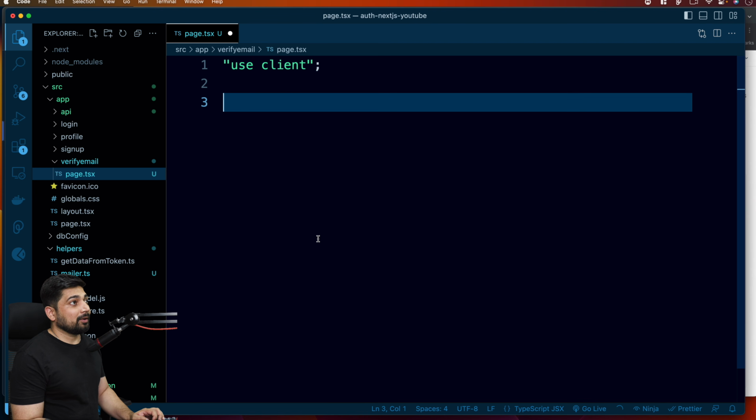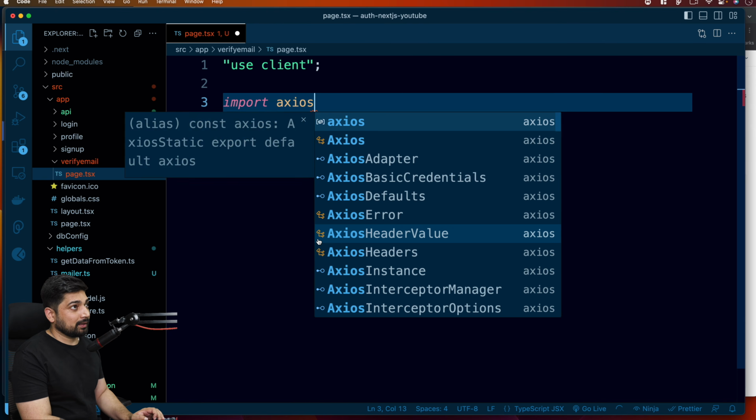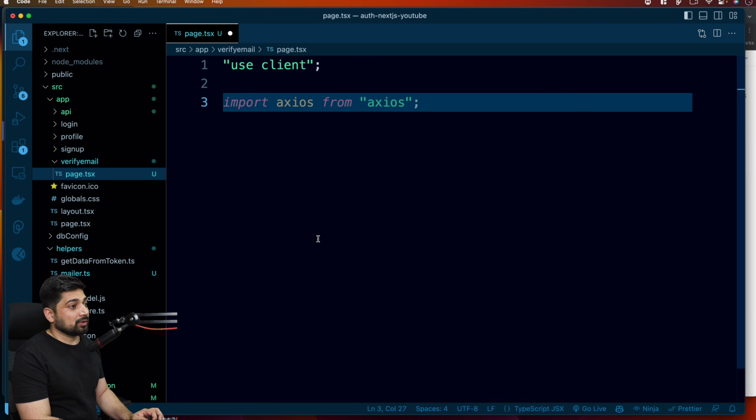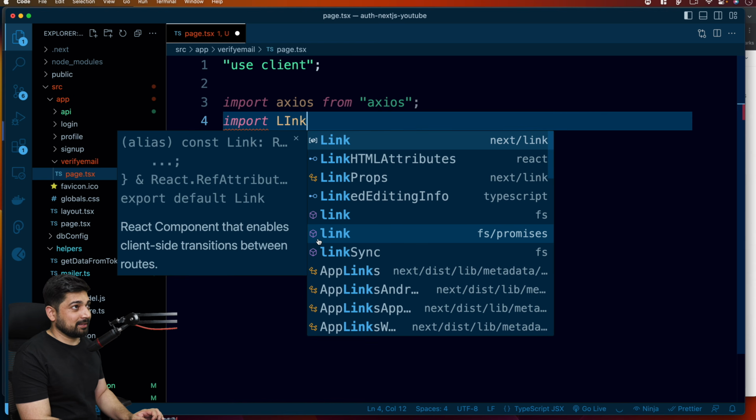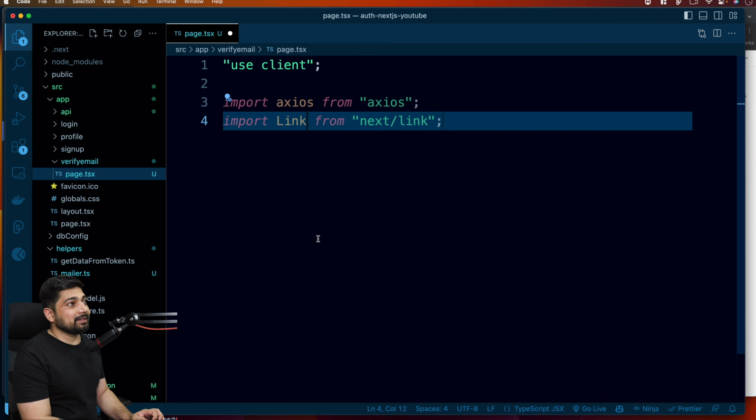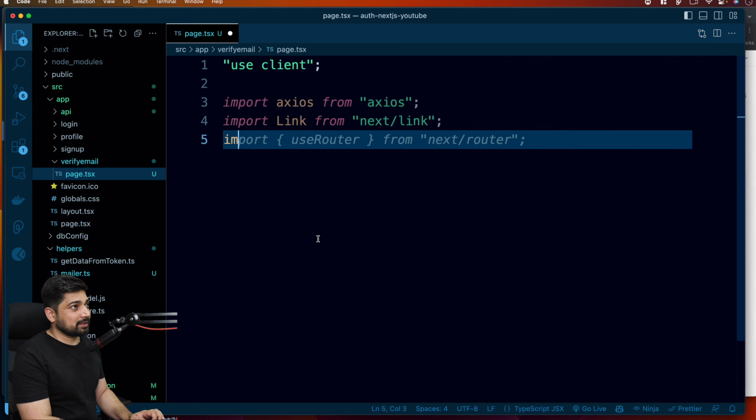Use client, there we go. We need a couple of imports. So Axios obviously will be there. Axios from Axios, and we'll be needing the link to redirect the user as well, probably, or probably not. We'll still get this. So we'll have this link from next link, and we'll be needing some useEffect hooks and stuff like that. So let's import them.